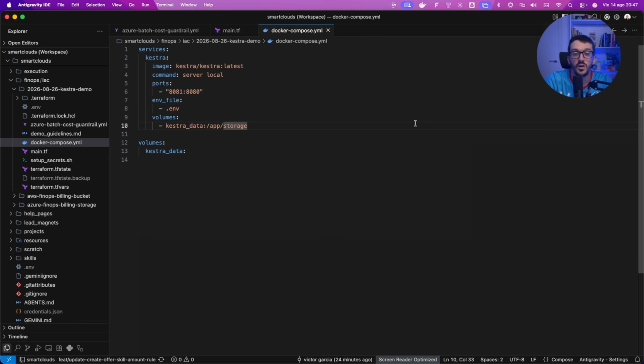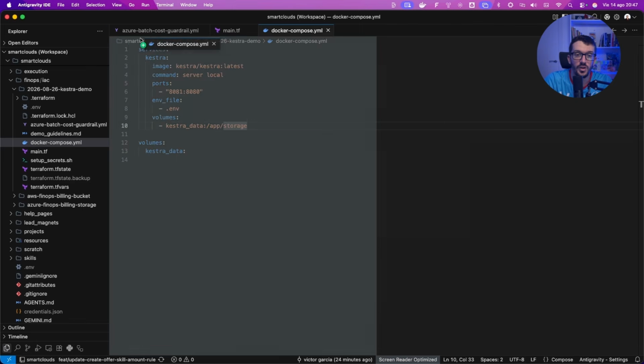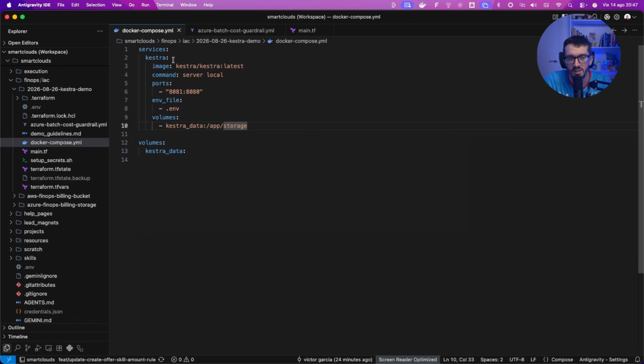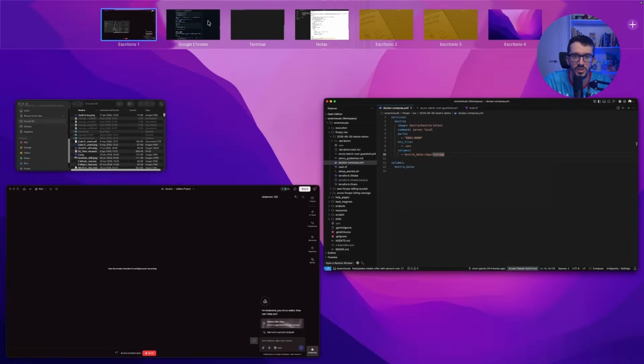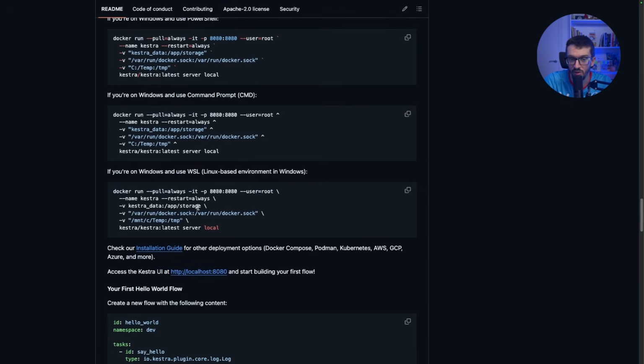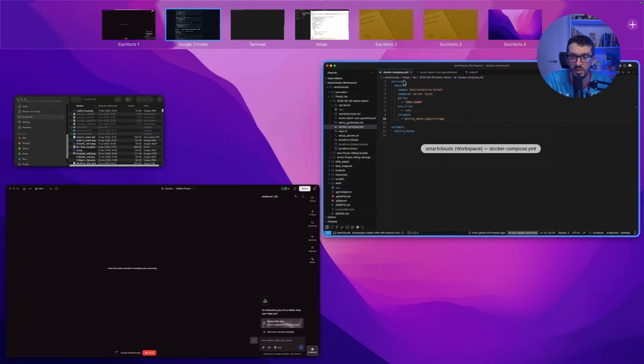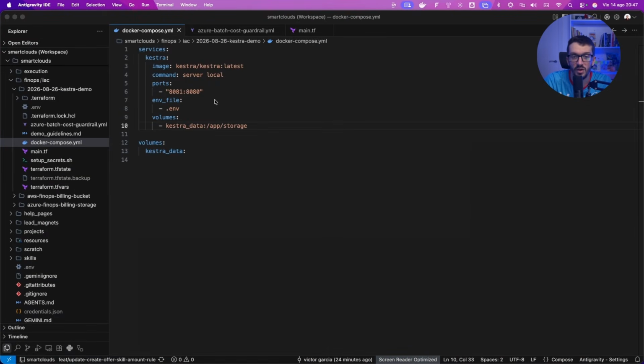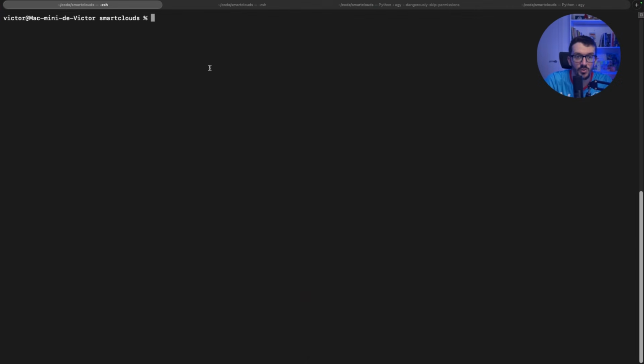So the first thing that we are going to do is deploy our Docker Compose for Kestra. It's a very simple thing. You can use it from their quick start, and basically you can use the command. I use a definition here in Docker Compose where you have all the information. I have configured the .env file that I cannot show you, but basically a simple configuration for my environment and a volume to store my information.